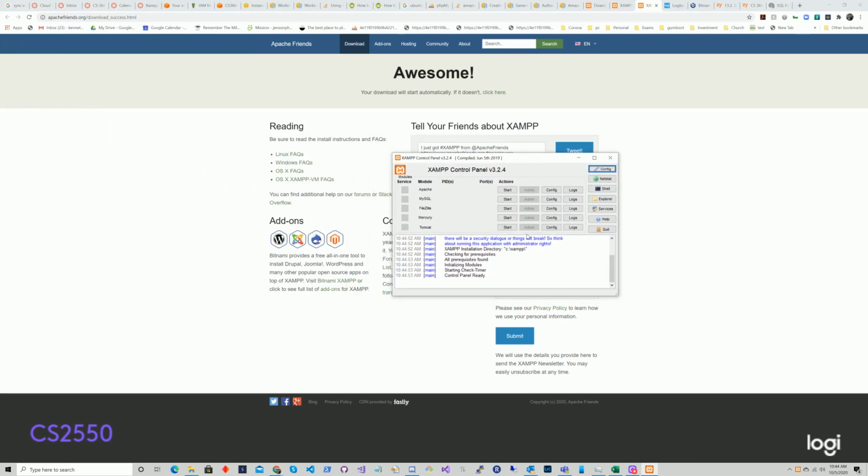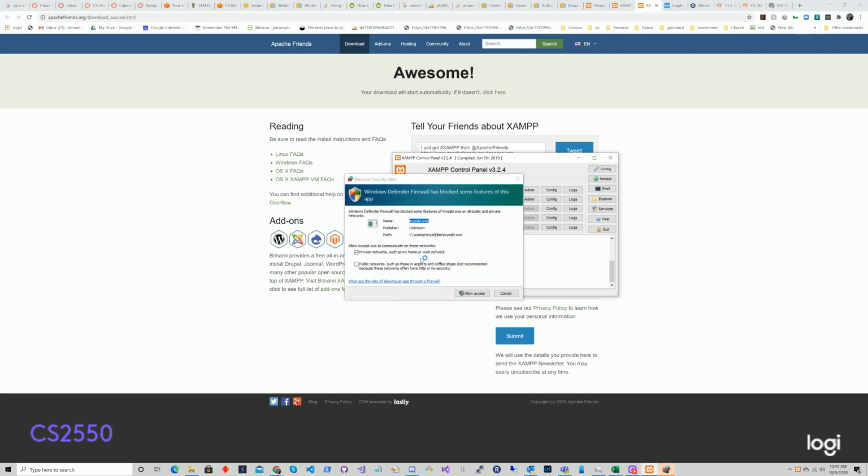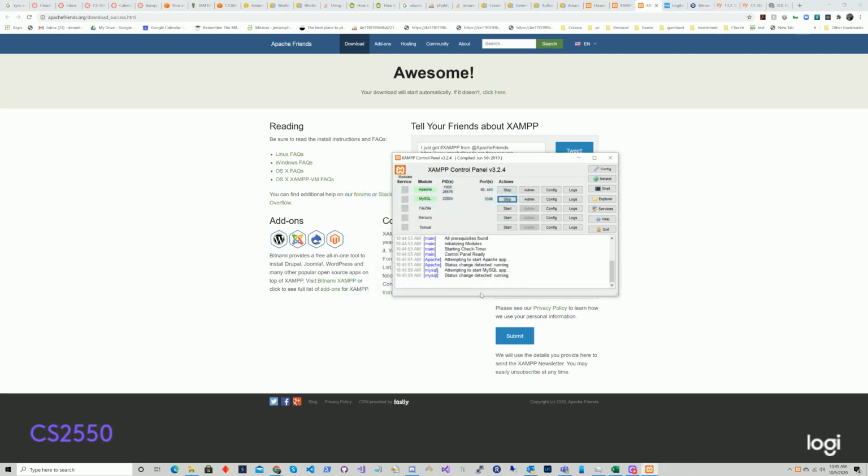You see here you have your XAMPP control panel. The cool thing about this, I just say start Apache. Automatically starts on port 80. Okay. I can start MySQL. It's going to ask me about allowing access. That's fine. Okay. You'll see that I've got Apache and MySQL started. So I installed it, and immediately out of the box, I've got Apache and MySQL started, which is nice.